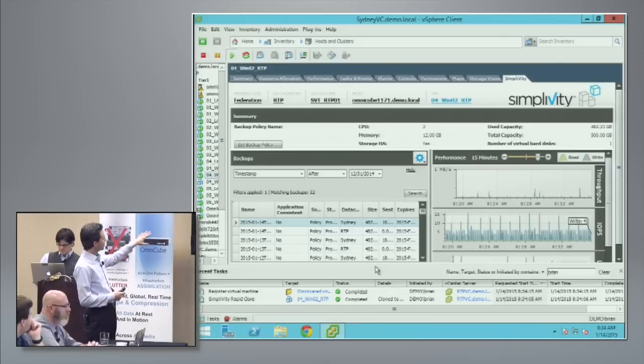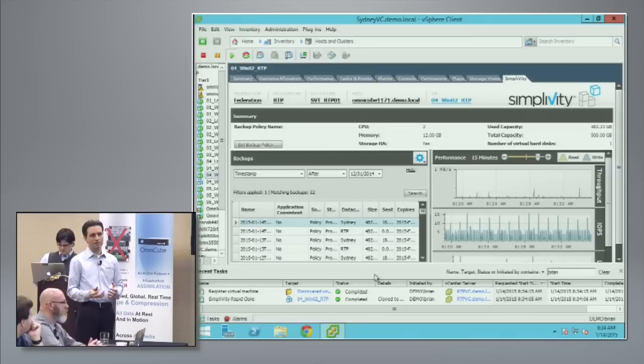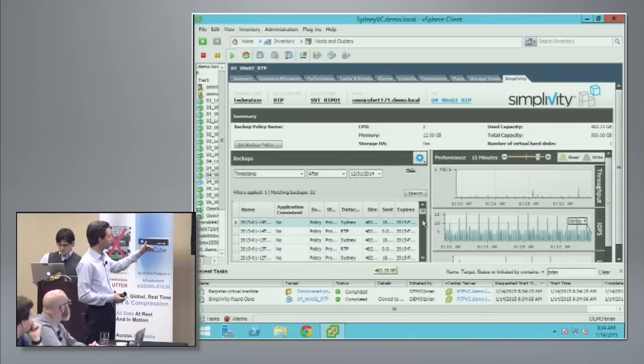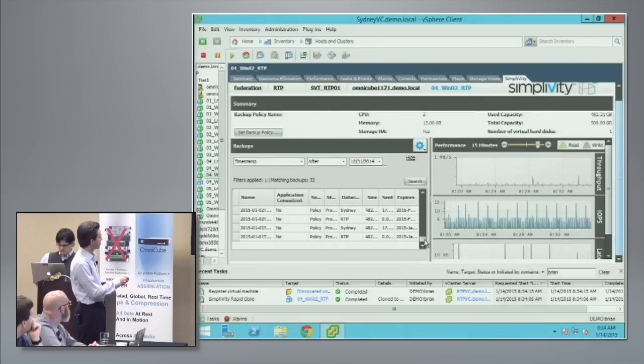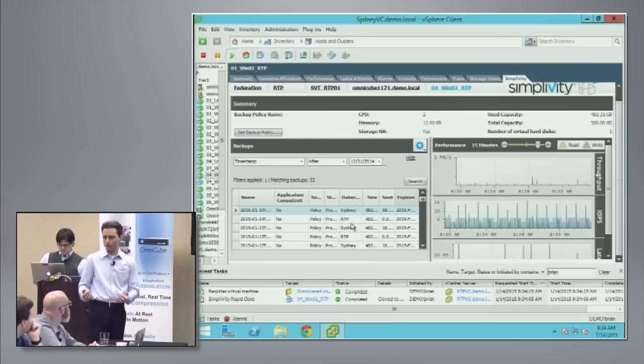So we can see here, this is the VM view now. And within the VM, this is, for me, the coolest view in the product. This is every backup of this virtual machine, regardless of its location. So you'll see data center here is a column. These live in Sydney, RTP. If they were in Amazon, it would list Amazon there.